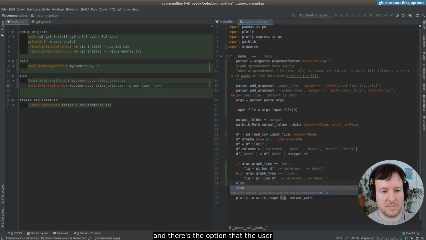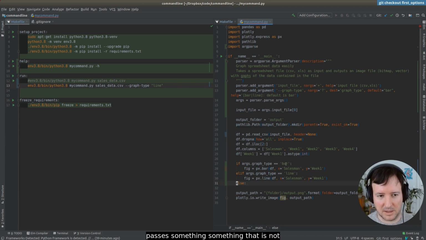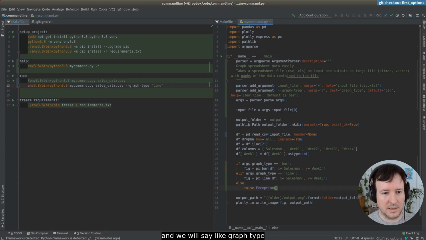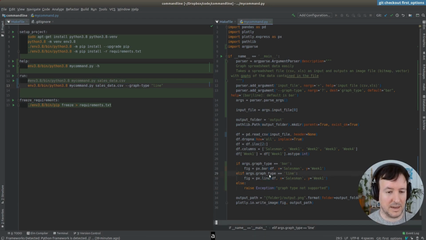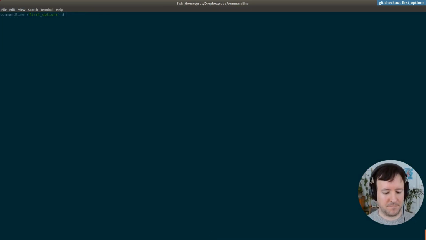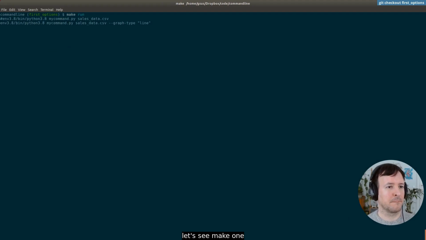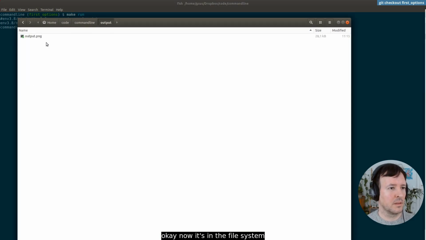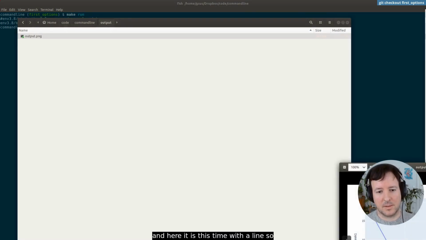And there's the option that the user passes something that is not bar or line, no? Even though in the help it says these are the supported options. So in that case, for now we're going to raise an exception, and we will say graph type not supported. Okay, so this should cover some of the things. Let's try it and see if actually we had a graph with a line. Let's see, make run. Okay, now let's see in the file system. And here it is, this time with a line.